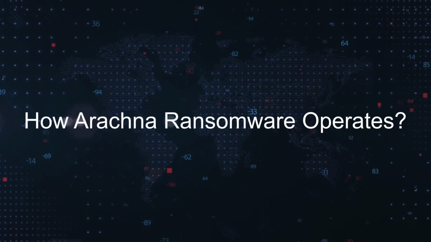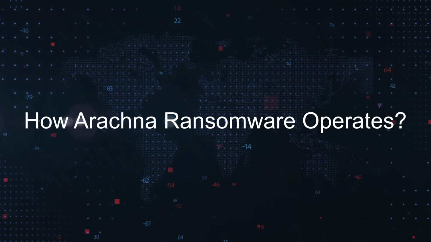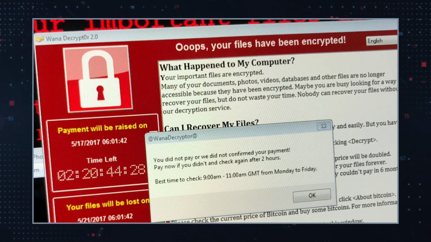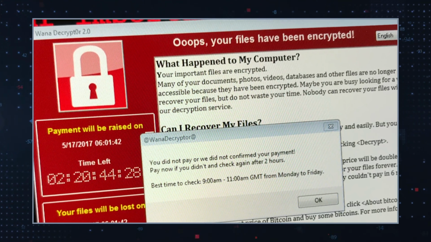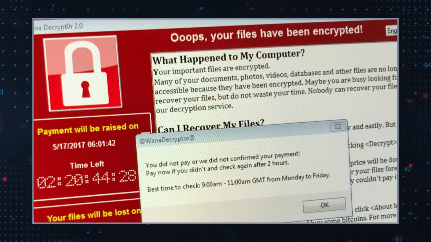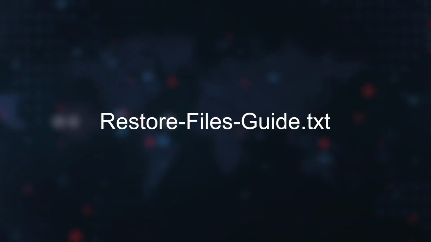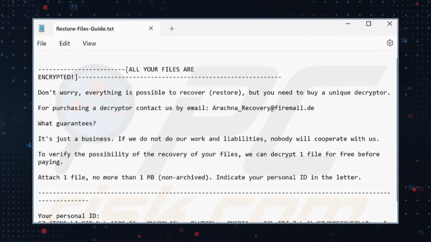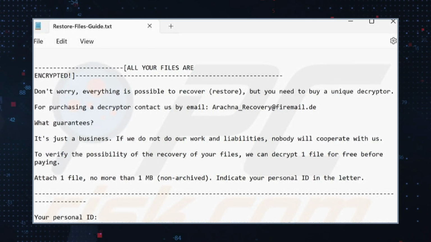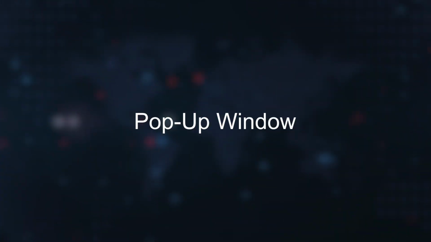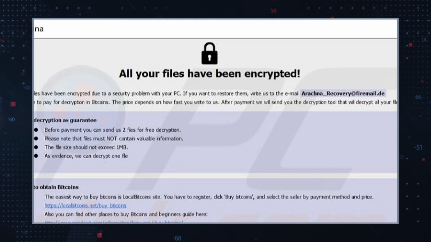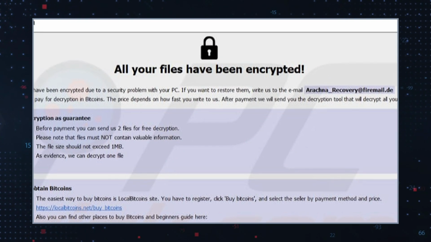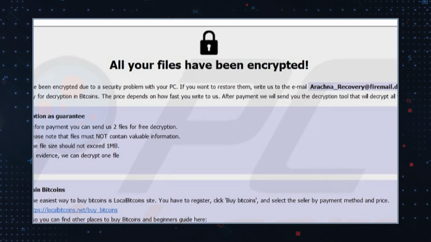Ransom notes and payment demands. After encryption, Arachna Ransomware delivers 2 ransom notes to the victim. Restore files guide.txt: a text file placed in affected directories explaining that the victim's files have been encrypted and providing instructions for recovery. Pop-up window: this is a more immediate notification that appears on the screen, reiterating the details in the text file.